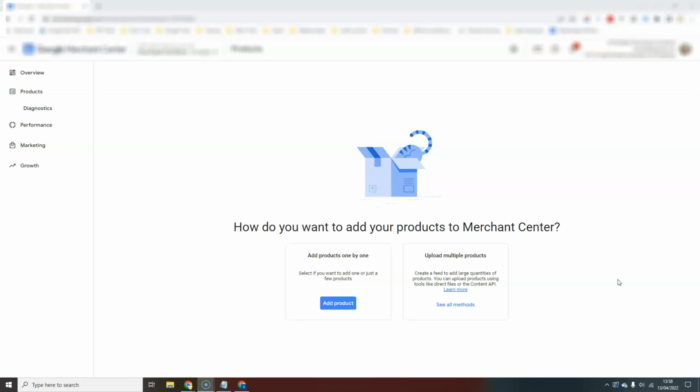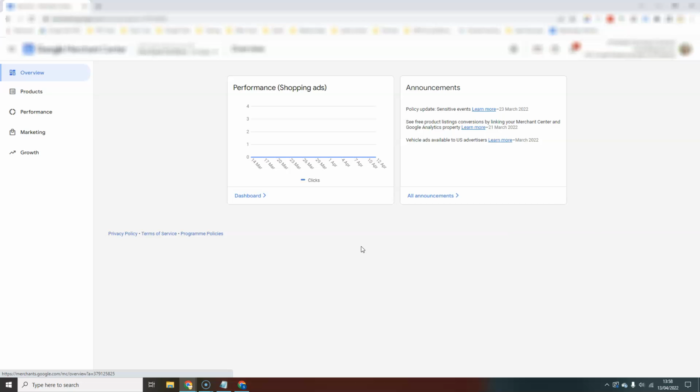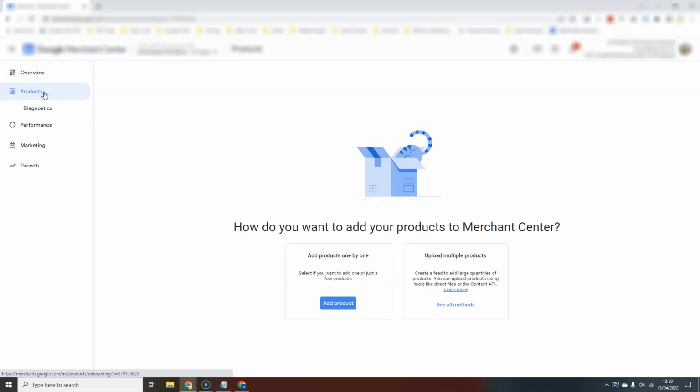But if that doesn't apply to you, if you've got a relatively small product catalog, maybe 20, 30 products that remain the same and don't change, then this might be a good solution for you to get your products into Merchant Center. It's much easier than trying to fiddle about with a feed. So if you're in your overview like this, you would go to products and then you'll see it just says add products one by one.